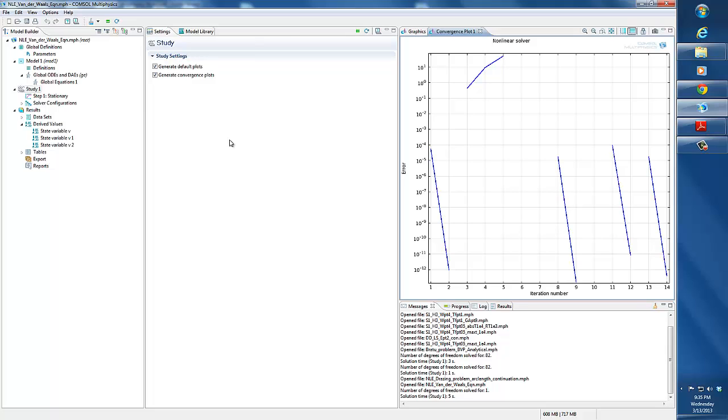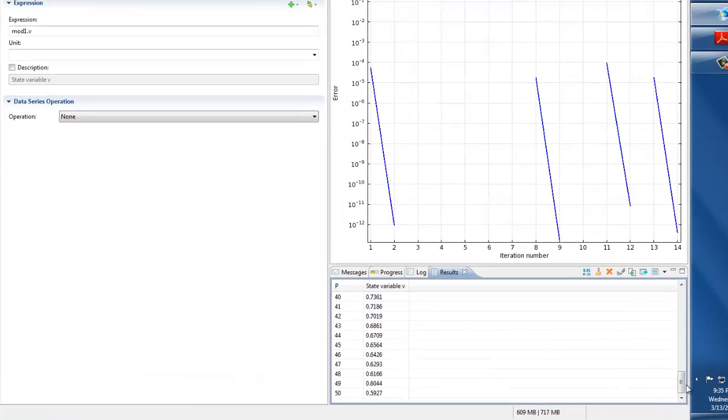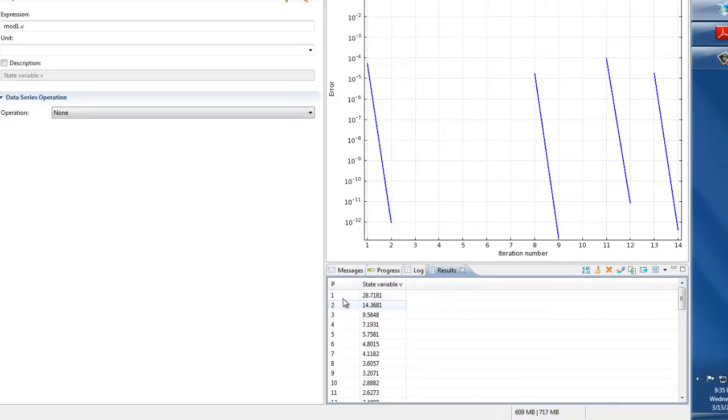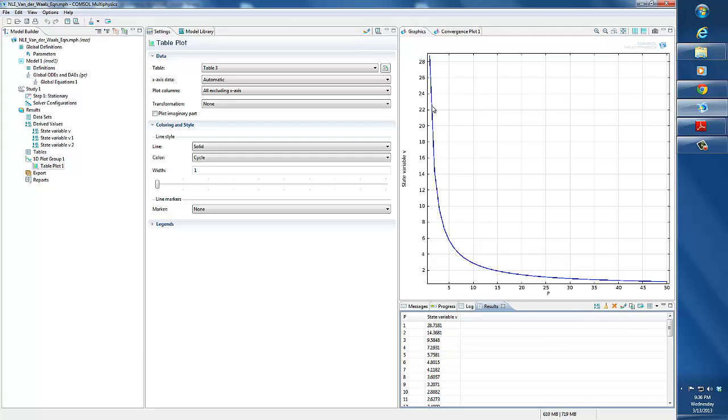It has solved for this, and you can always click on the state variable V and generate a table for all the parameter values. It shows the specific volume corresponding to each value of the parameter P, and we can always plot this. So this is how your solution changes with parameter P.